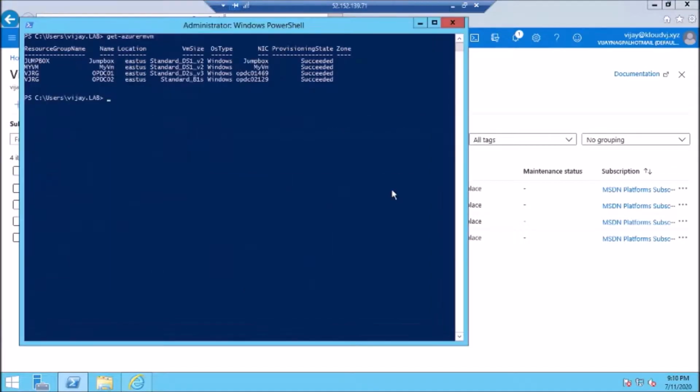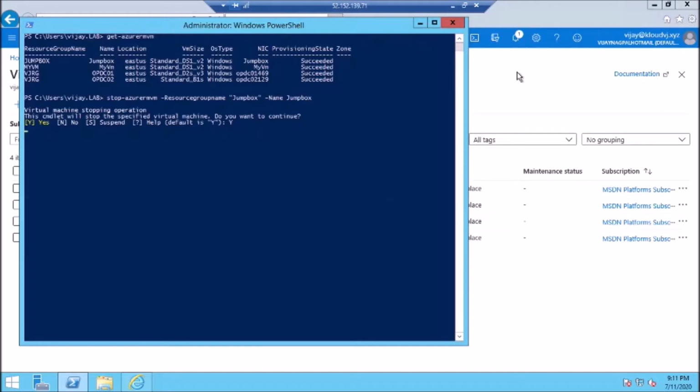One last thing, I will show you how we can stop the virtual machine using the PowerShell command. Stop-AzureRmVM and the resource group name, jumpbox, and the VM name was also jumpbox. It's asking for confirmation whether I want to stop this or not. I will type yes. It will stop the VM in the backend.